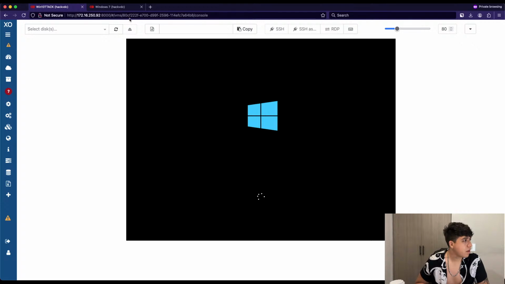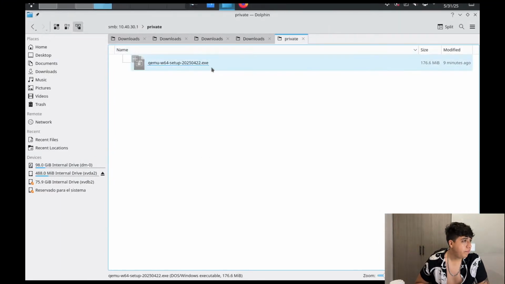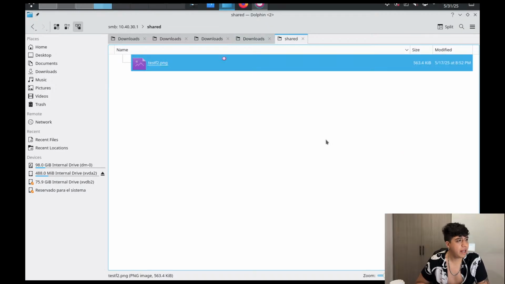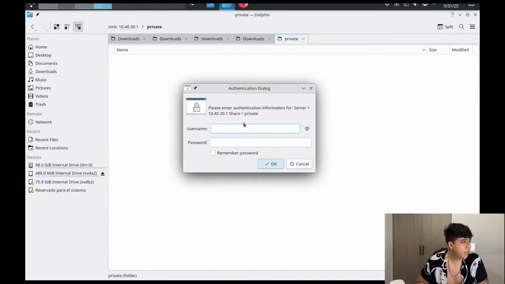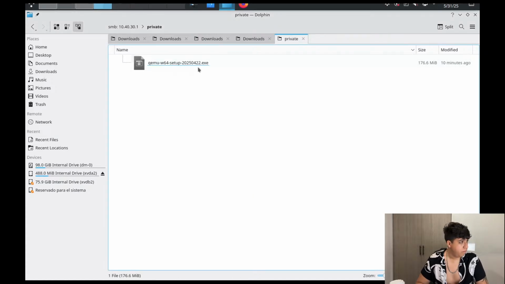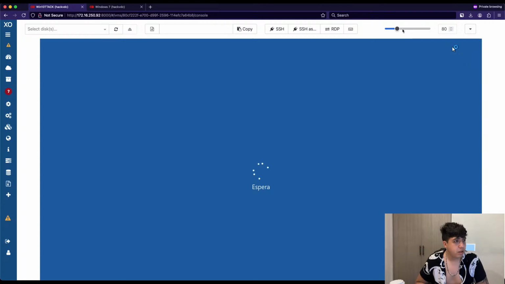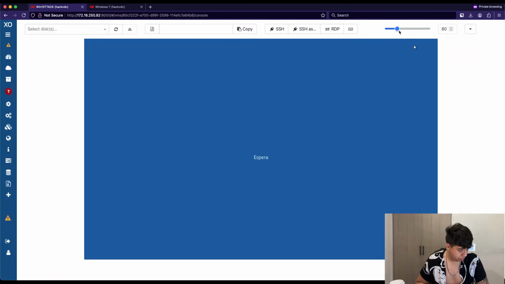Let me see. Now, this user, the one that I'm logged in with, he can actually see the other folder and open the files and everything. But this other user, the one that does not have permission to access the private one, this one has access, but the other one, no. Won't be able to access this resource.